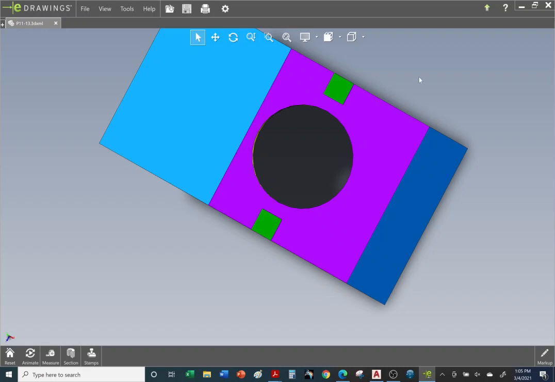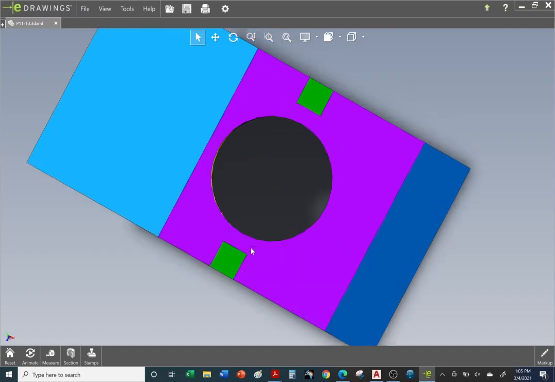Okay, so this one's going to be a little bit easier. The slots we'll take care of at the end, and we'll do the circle first, the circular hole. But we first have to do our periphery and object lines. Let's take care of that.